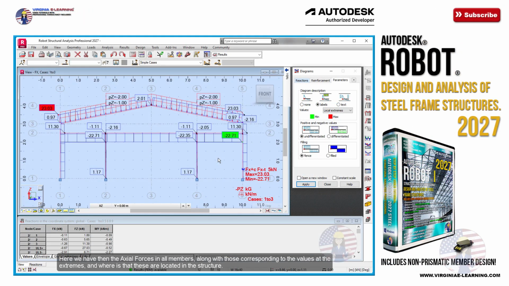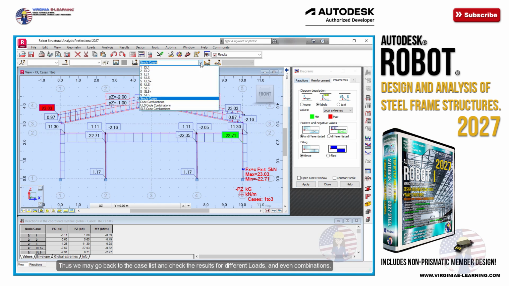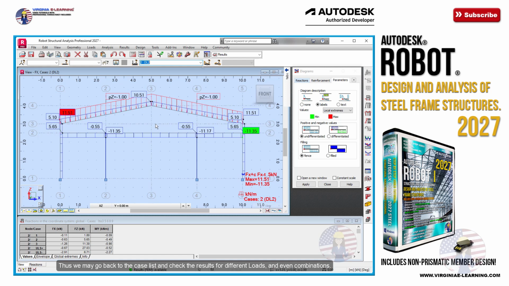Here we have then the axial forces in all members, along with those corresponding to the values at the extremes, and where these are located in the structure. Now, another thing to notice is that these results correspond to the currently active case. Thus, we may go back to the case list and check the results for different loads and even combinations.